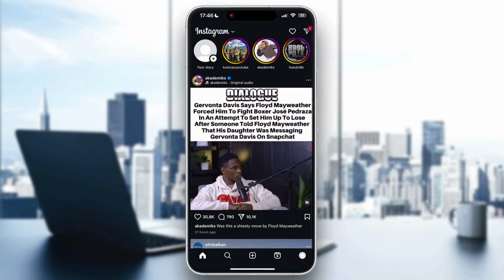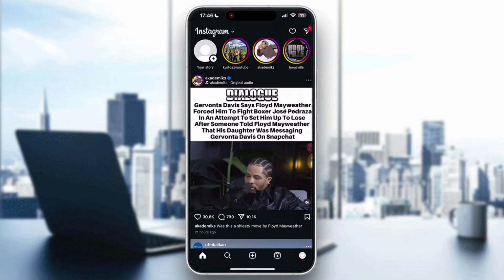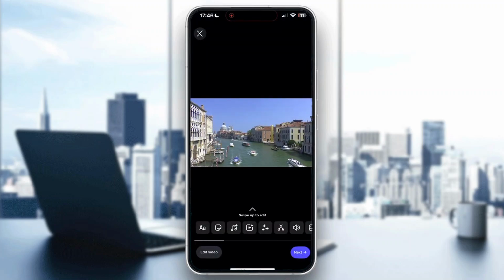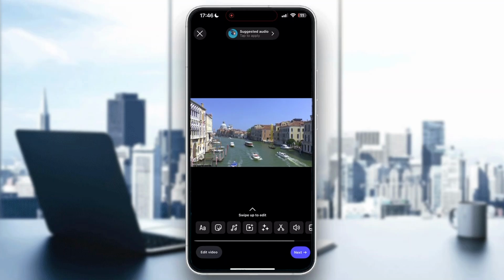So what we can do is click this plus button right here in the middle of the page. At the bottom of the page, click the plus button. That's going to enable us to select the video we want to upload as a reel. So as you can see, after selecting our video, now this is going to be our preview page where you can take a look at the video we are uploading and we can get started editing it.